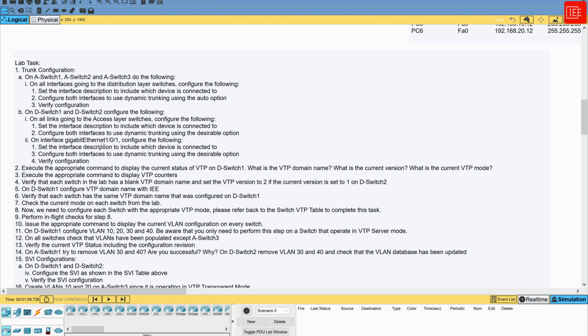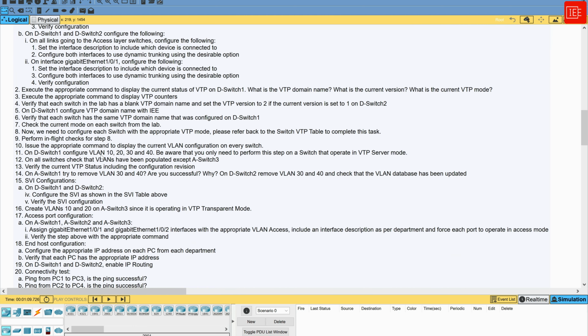And then we will move into the second task, which is going to configure the interface that is connecting the distribution switch 1 and the distribution switch 2 back to back with these configurations. So we will set the interface description accordingly, and we will also configure both interfaces to use dynamic desirable. Once we've done that, we will do some validation and verification. And then once we are happy with our configuration, we then move to step number 2.